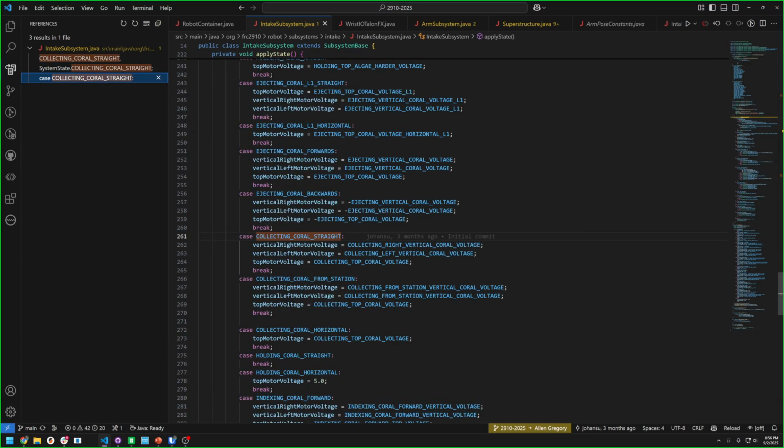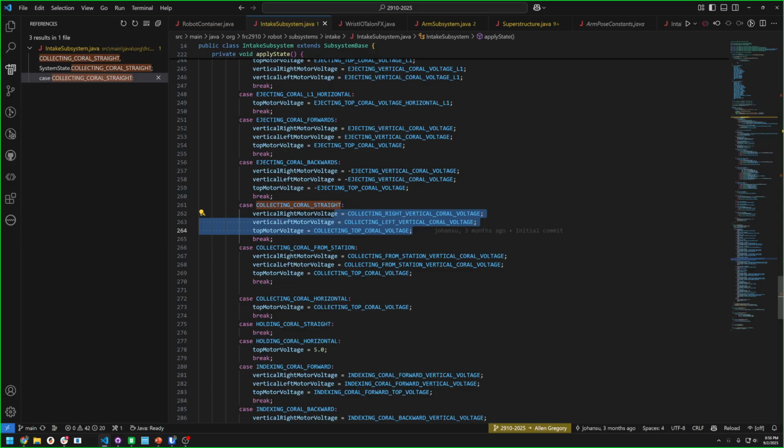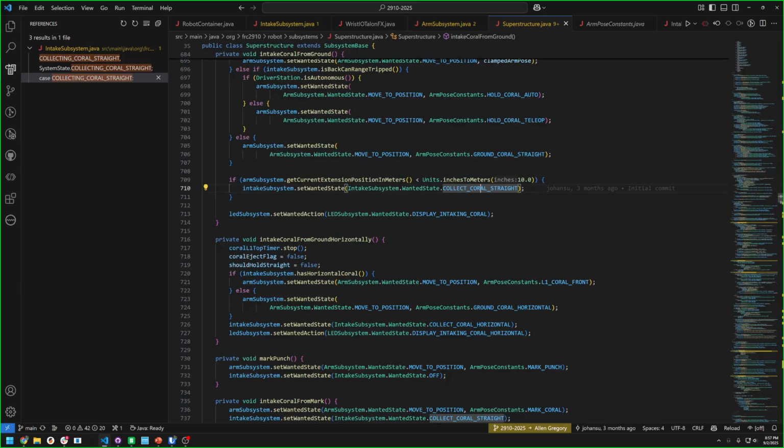Yeah, collecting coral straight. So it just has those different values. And for collecting horizontal, when they're collecting coral horizontal, they don't run the right and left motors at all. They just run the top one. And are able to grab coral pretty well that way. That's pretty cool. Okay, back to where we were on superstructure.